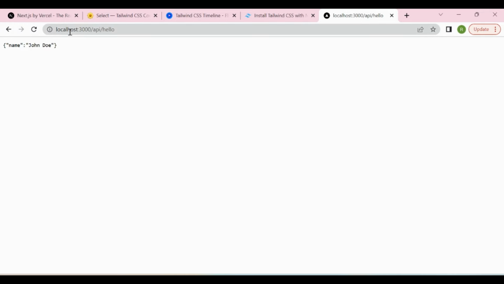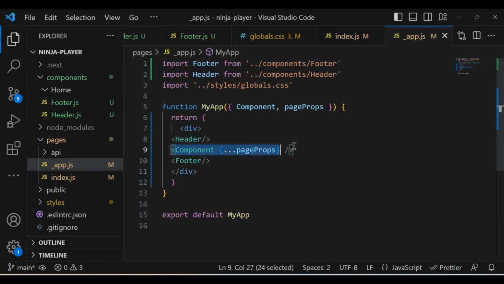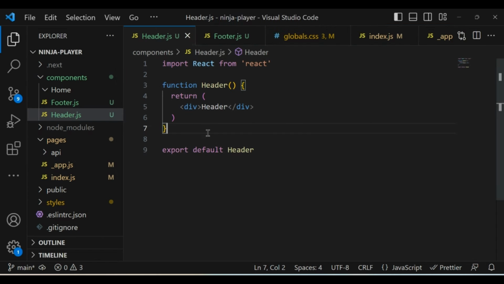If you go back to our application, let's go back to localhost 3000, and if you see, we have header and now we have footer, and this is nothing but our pages or components, whatever we are going to render between this component tag. Next we will start building this header section.